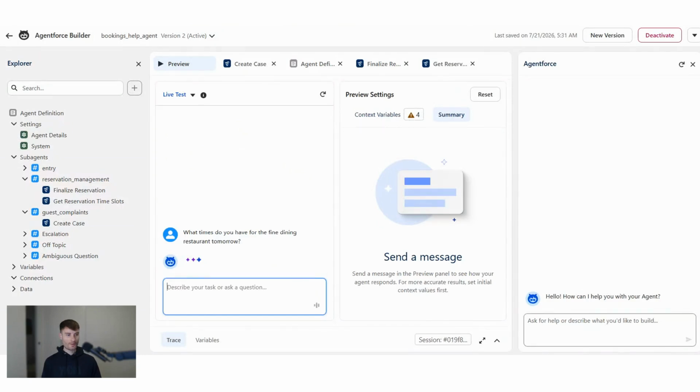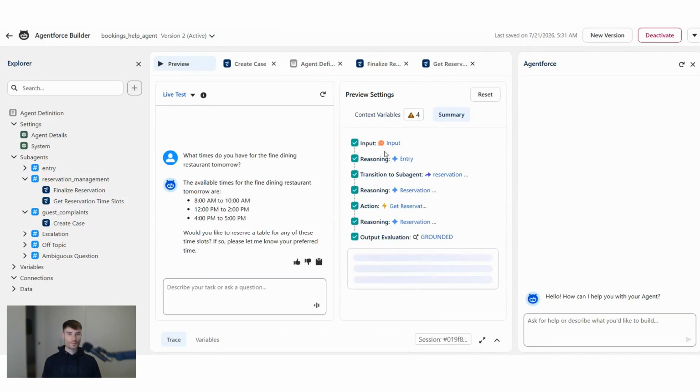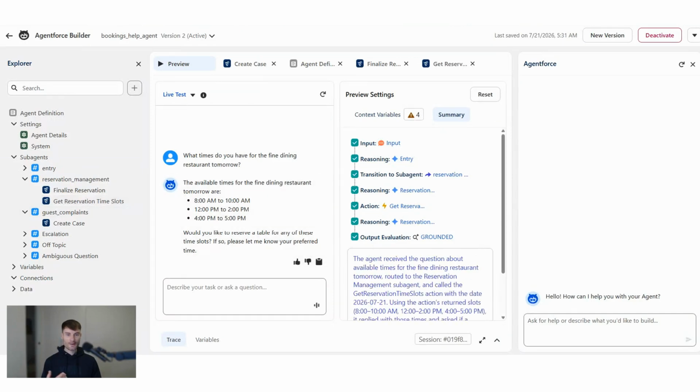What times do you have for the fine dining restaurant tomorrow? So you can see here in the middle, we've got the preview settings, and this is telling us what the agent is running through when we ask that question. So reasoning, reservation. So you can see here it's selected the right topic, reservation management, and then the action is Get Reservation Time Slots. So we can see that it's carried out those actions and what is the thought process that it's gone through.